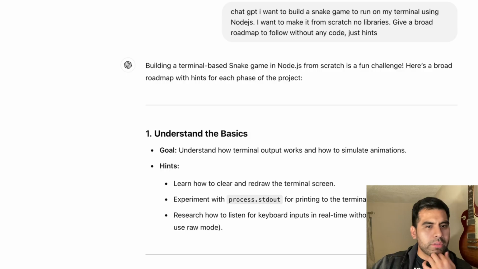Today I'm gonna be attempting something difficult for me. I'm gonna be writing the game of Snake on Node.js and make it run on my terminal. I think it's possible. I already asked ChatGPT for this prompt right here, and I'm gonna be attempting it.